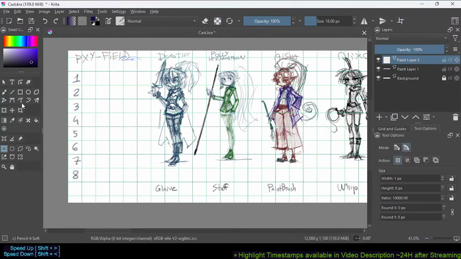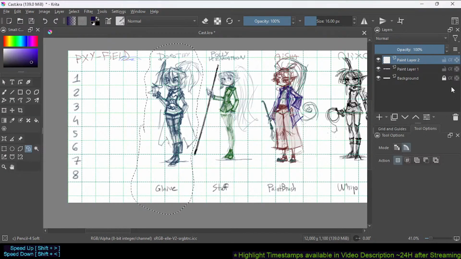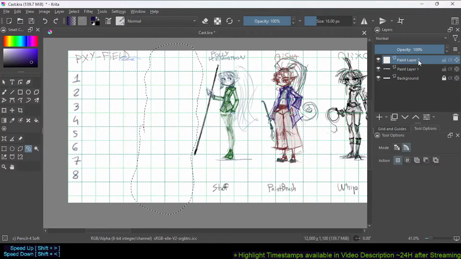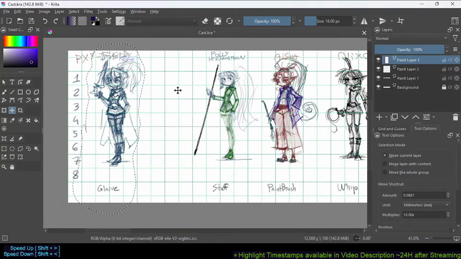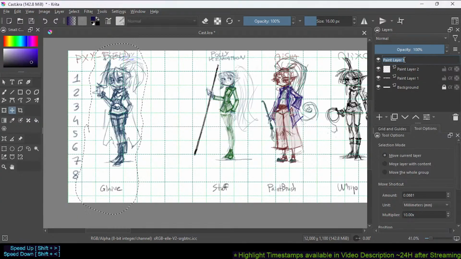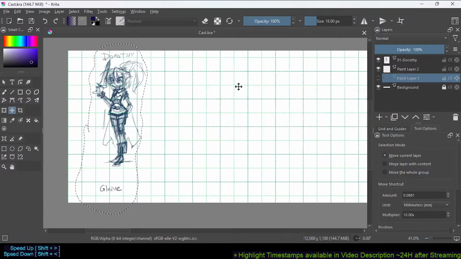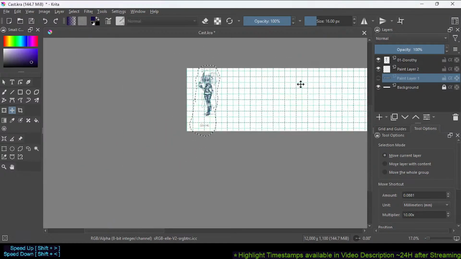Okay, so this could take a little time. So let's start one by one. We're gonna cut this Dorothy here, the main character. I'm on the wrong one, so I'm gonna copy and paste here. So this is like 01 Dorothy. Okay, what that means is that now I can hide the whole set and just focus on as many Dorothys as I want.